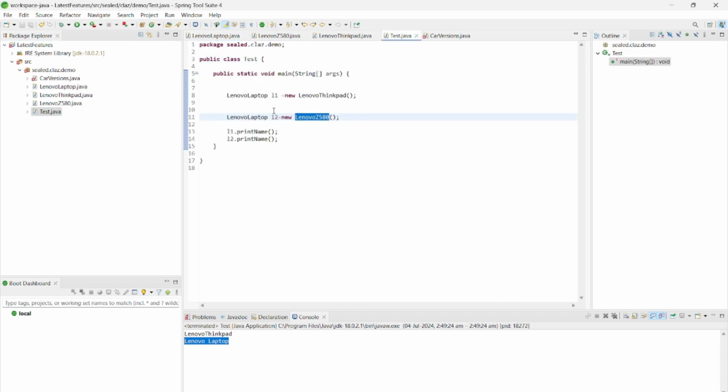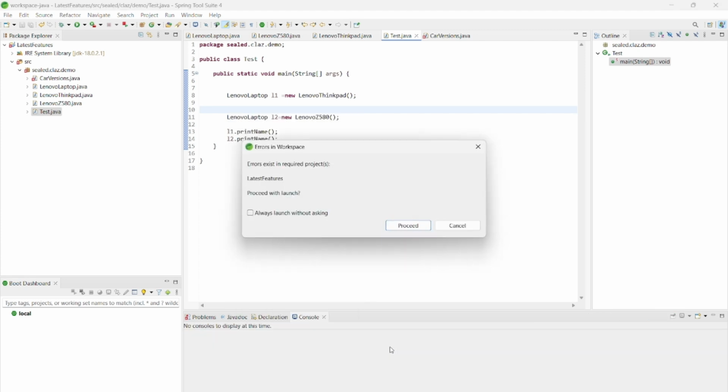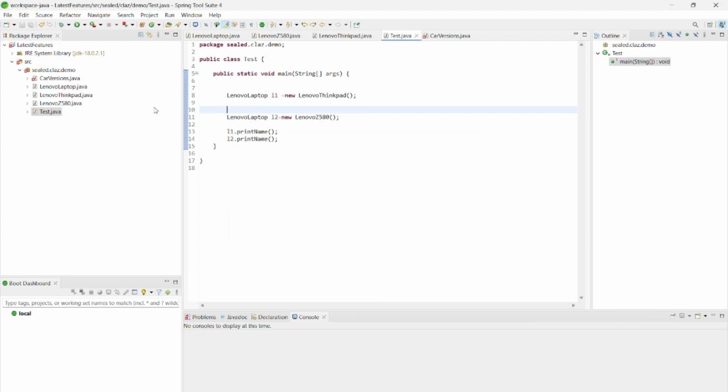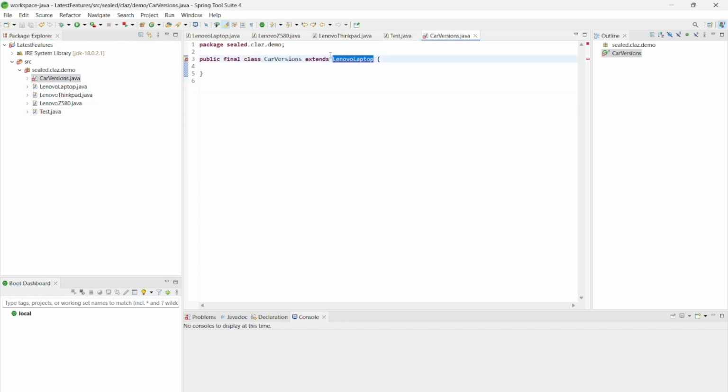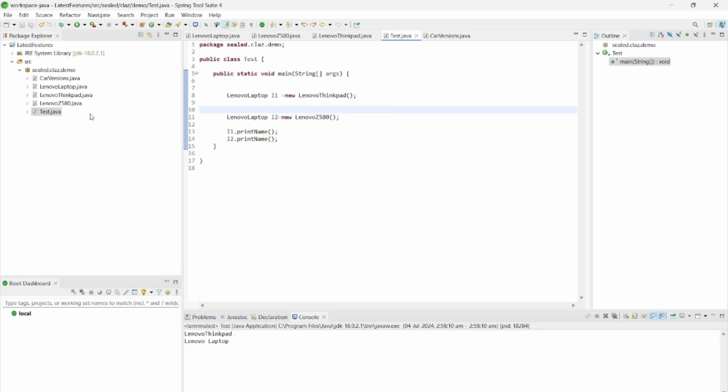This is not required, we are just creating the object and printing that thing here. One error is here. What is the error? Yes, this one: any other class cannot inherit. So I will simply remove this one. And if we run this now, we are simply printing that thing. But I hope you got the logic.